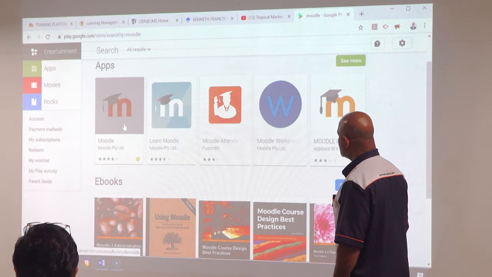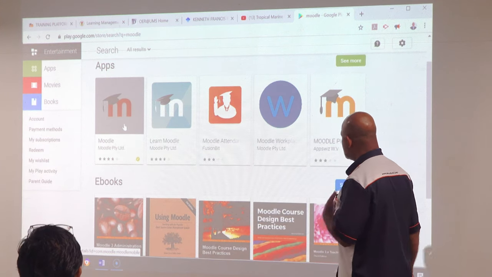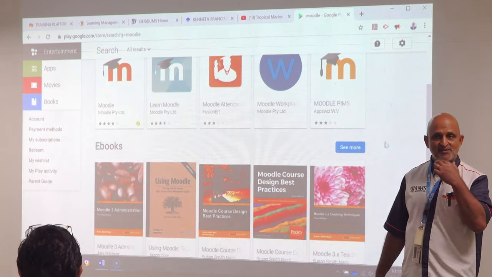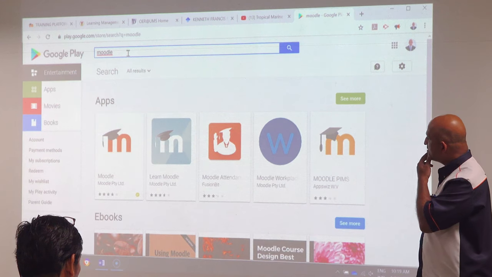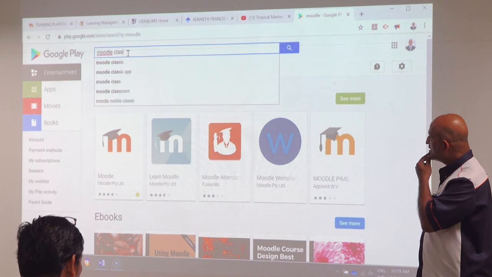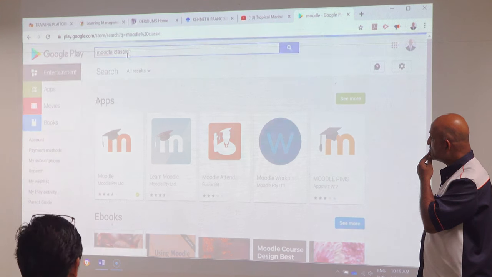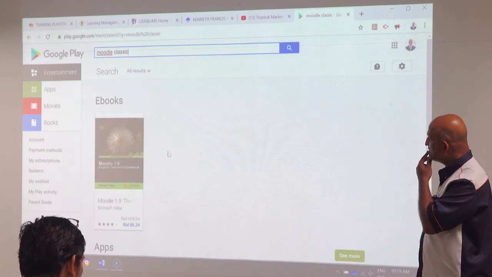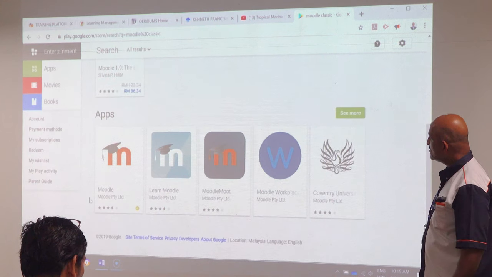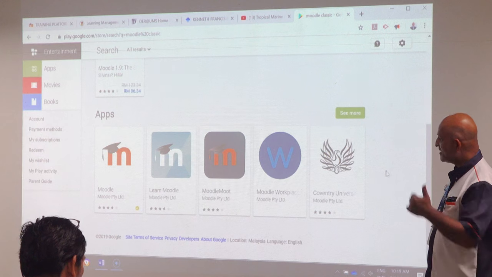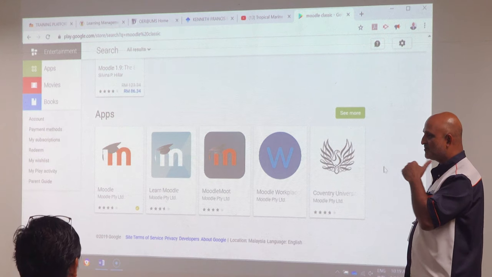Because our student... Oh, they have modified it, I think. But earlier we were using it, right? Oh, Moodle Classic. Go to Moodle Classic. Which is this one? Oh, okay. I think they modified it in the server. So we fix the problem with JTMK first.